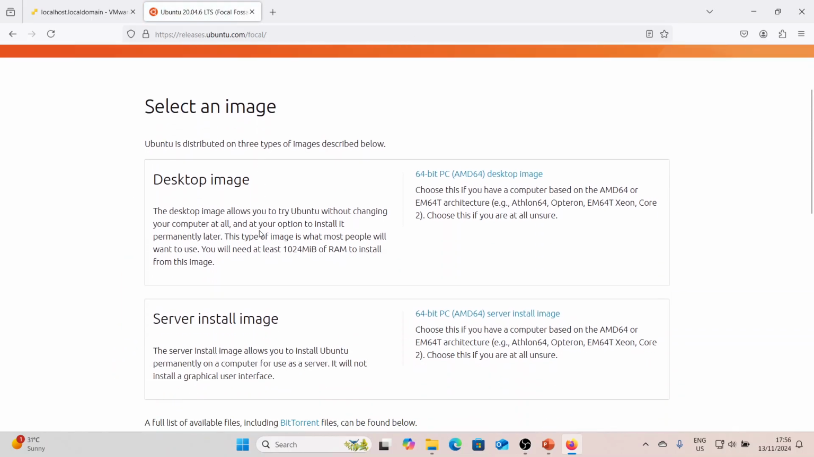Okay, we're going to see that there are two types of images. There's a desktop image and a server install image. Your desktop image is about 4.5 gig thereabout, almost 5 gig in size. The server install image is about 1.4 gig.